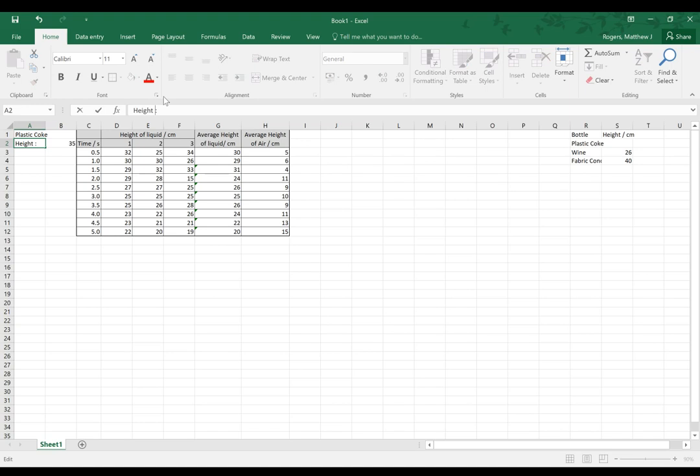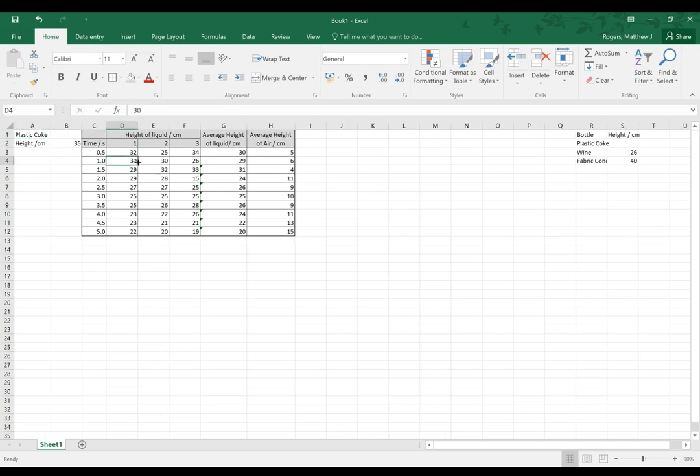Its height, well, this was in centimeters. Let's be a bit careful. We don't really need the colon because it's written in the box next to it. So we might then think, well, I've done all this set of data, I have to do it all again for another bottle. But of course, what Excel is good at is doing the repeating of stuff for you.